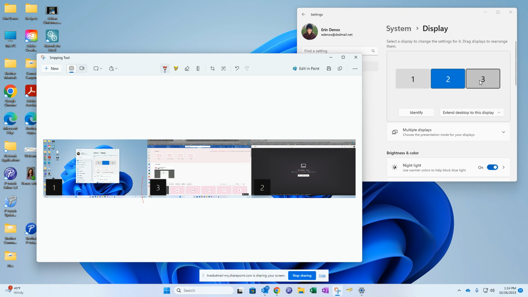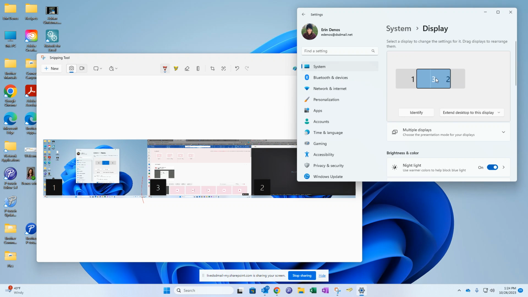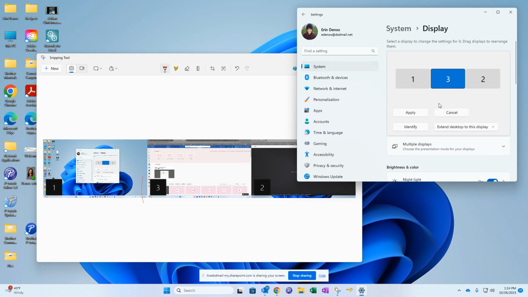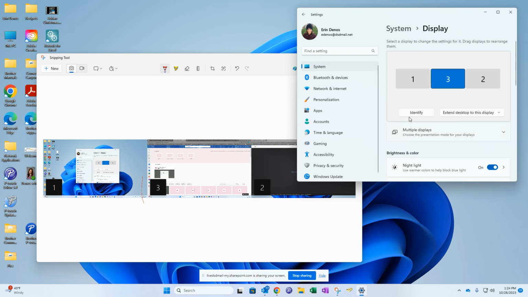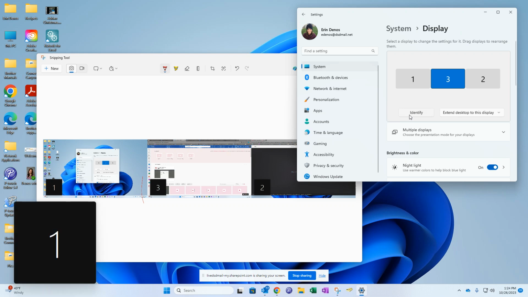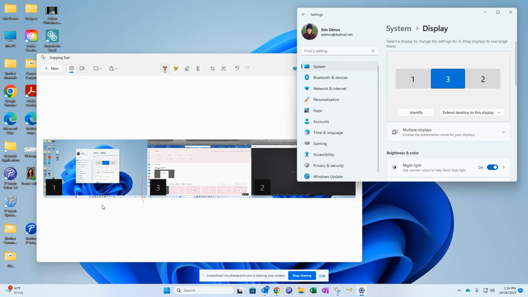All you need to do is change these icons so they're in the right order. So I'm going to take screen 3 and I'm going to drag it between screen 1 and 2. Now it goes 1, 3, 2. I'm going to click Apply. It goes 1, 3, 2. And if I click Identify, I know you can't see it because you can only see one of my screens, but it does say 1, and then it says 3, and then it says 2. Okay, so these things here need to match what's here.